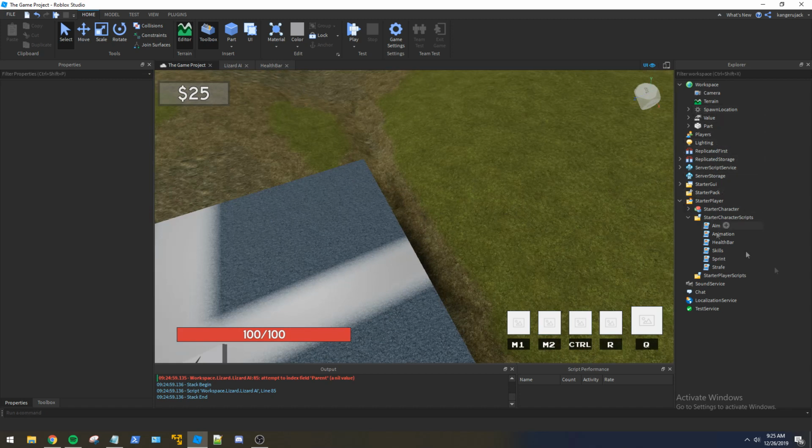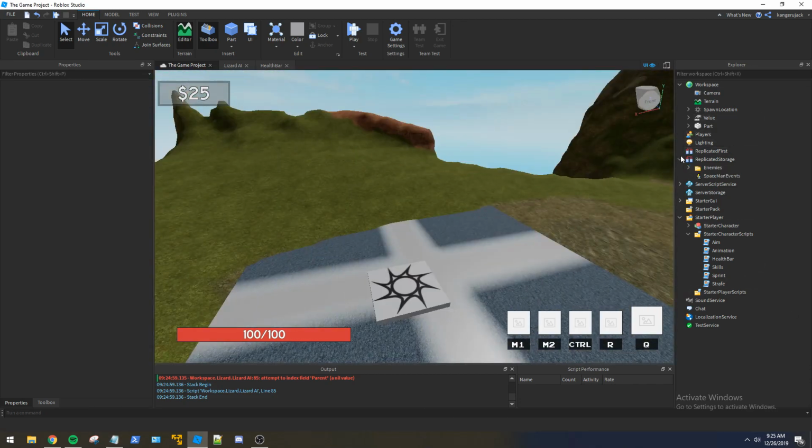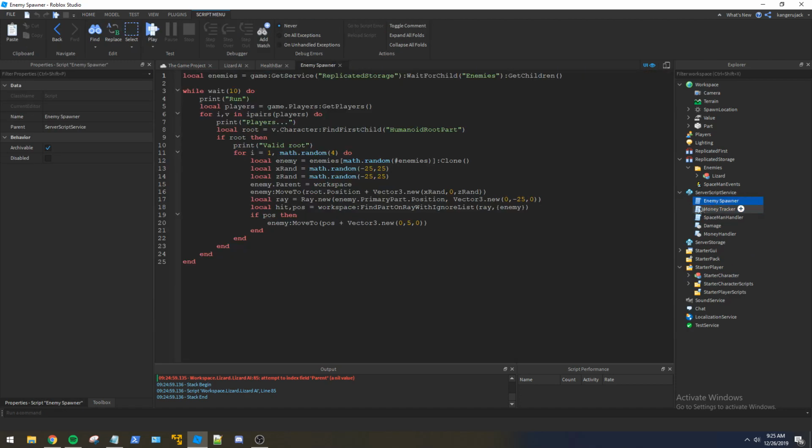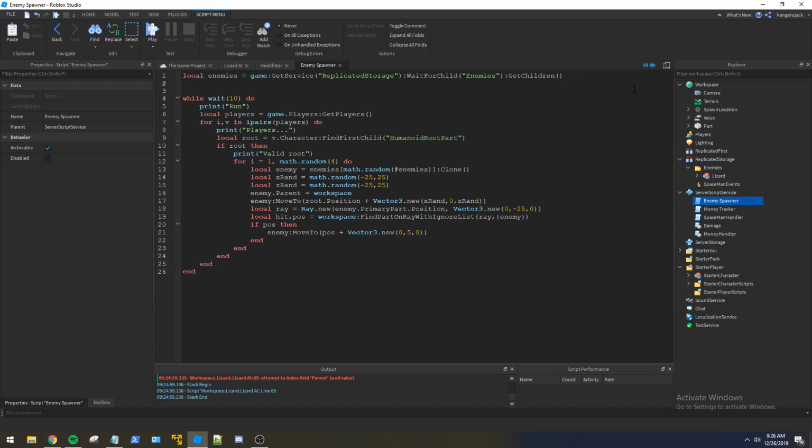Whatever. I do have more on the agenda today, so I would like to start working on the spawn logic of the enemies a little bit more. So, enemy spawner. Right here, we're just waiting 10 seconds to spawn enemies. As the game goes on, the game is going to spawn more enemies, and it's going to spawn stronger enemies based on difficulty.